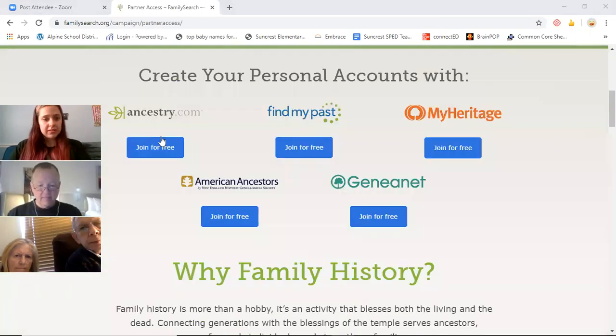And you have access to Ancestry.com, which is super useful, Find My Past, My Heritage, American Ancestors, and JanaeaNet. Ancestry.com is the most useful for American, Canadian, Mexican, and British ancestors, mostly your North American research. And it also has a really good tree function if you don't want anybody else to touch your family tree. So that's one thing about Family Search, is anybody can work on your tree and change the information.